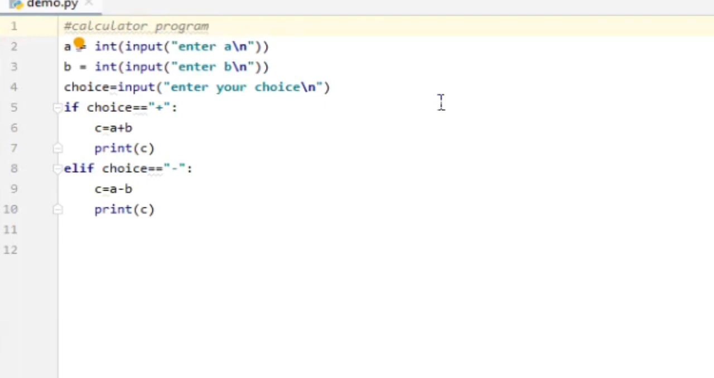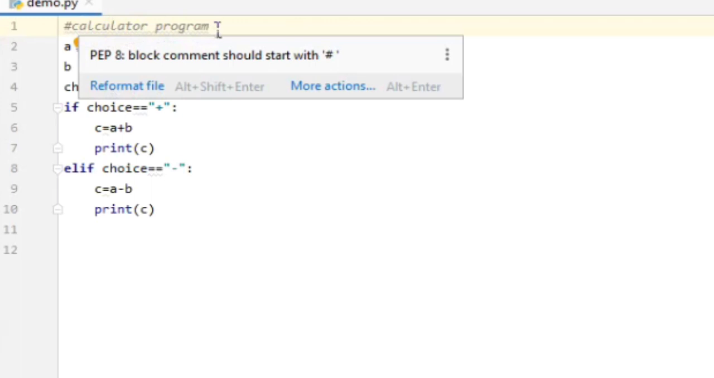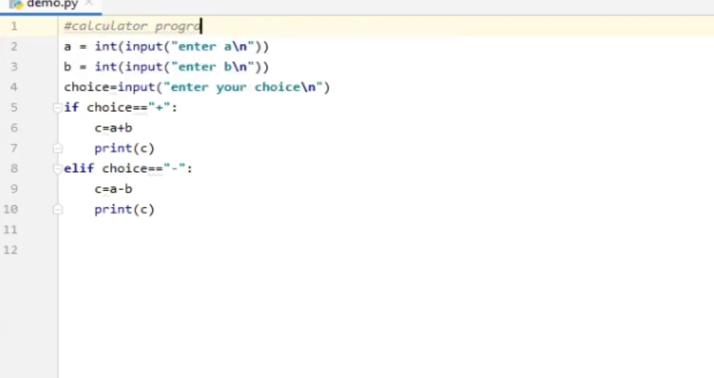So we will see an example of if and elif loop. I am going to describe this example with a calculator program. When we write anything after a hash in Python, it is called a comment. So it won't be included in the program.